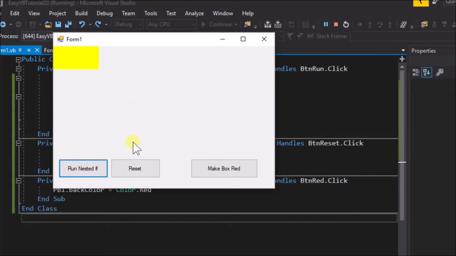Click the Reset button, and try one more time. This time, click the Make Box Red button first, then click the Run Nested If button. We can observe now that PB1 both changes in width, and in color to yellow, completing all activities of the nested if, then code. This occurs because the conditions of each if statement in the structure were already met before we ran the nested if sub.